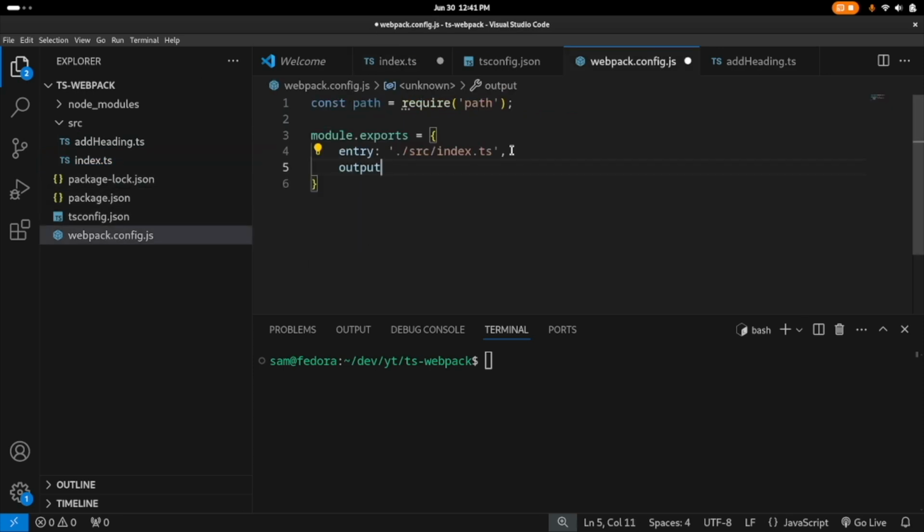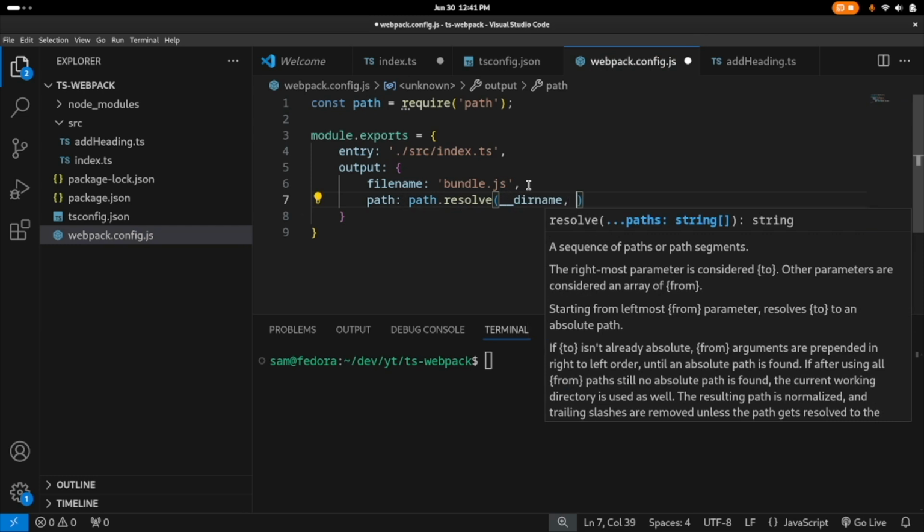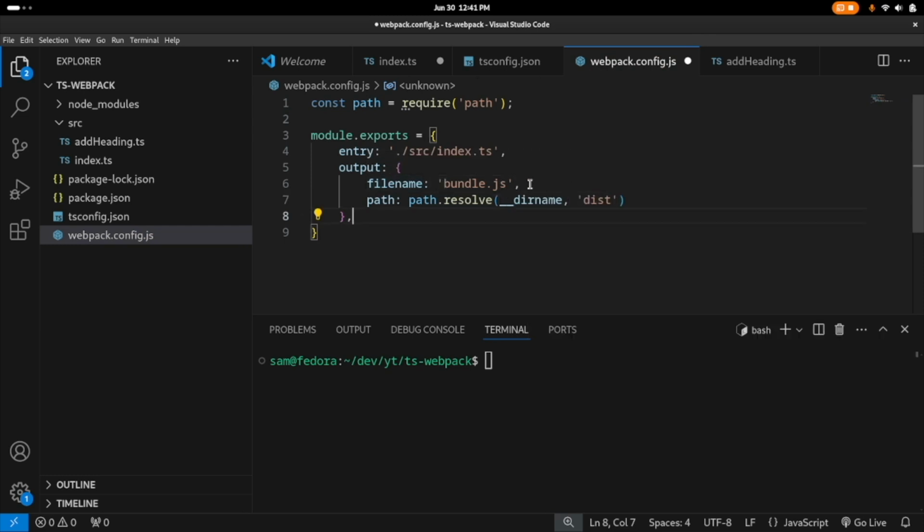Then we want to specify the output property. So in here we can say what kind of file name we want to give. It's common for Webpack to say bundle.js, but you can use another file name as well. And we can specify a path. So here we say path.resolve, so the current directory, and then we look for a directory called dist. So this creates a file bundle.js inside of a dist folder inside of our current directory.